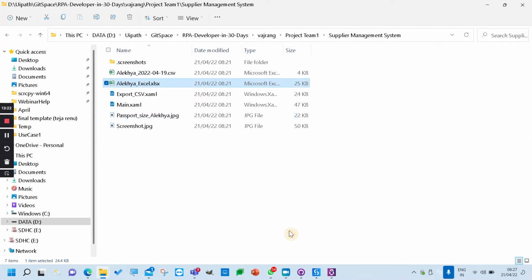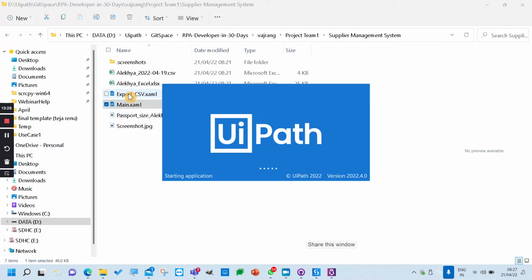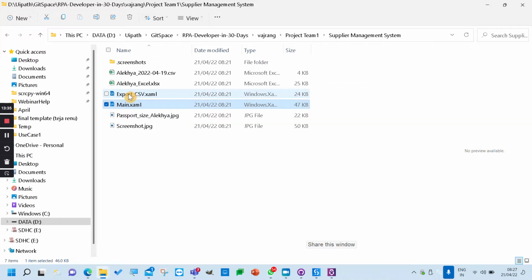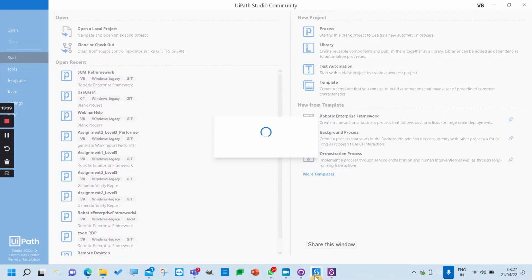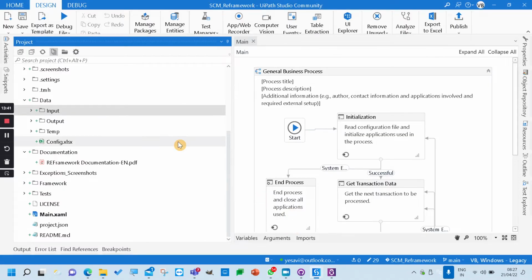Now here we go. A main process. So export to CSV, you had it as a separate file, right? Yeah, a separate XAML file. Okay, XAML sequence. Fine. So now we have multiple applications, right?